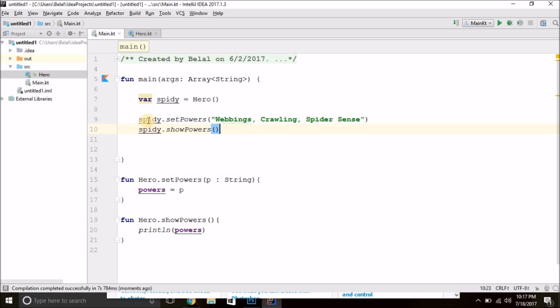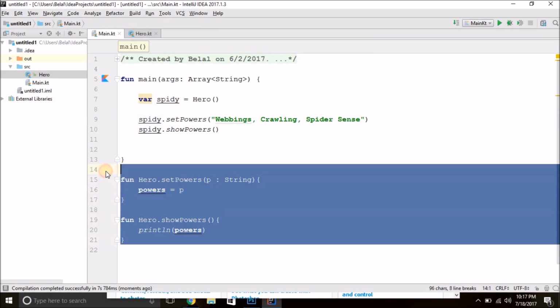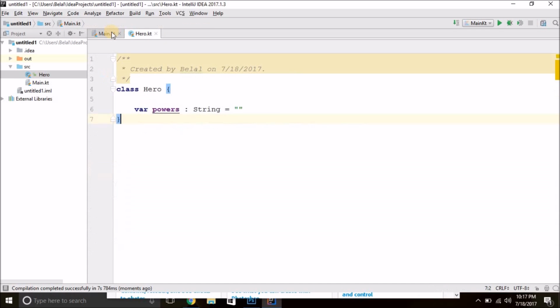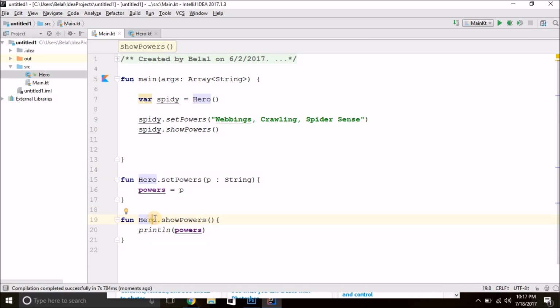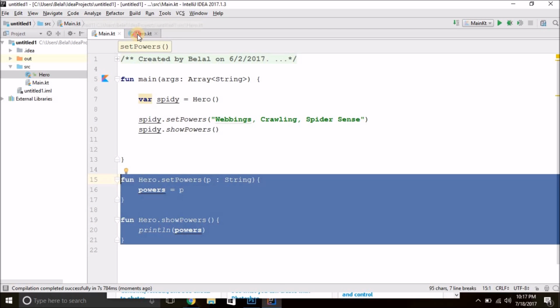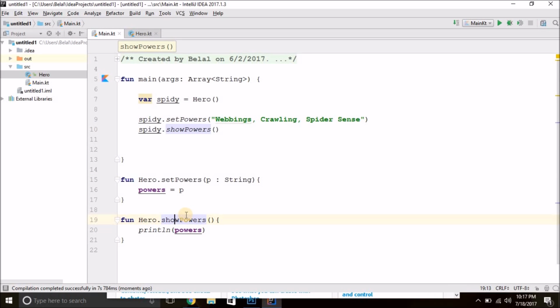So you can see we have the output. So what you can see is we are calling these functions from this object, and this is the object of type hero, but the functions are defined outside this class. So these type of functions are called extension functions in Kotlin. So these are the external member functions of this class. So I hope you got the idea what is an extension function.